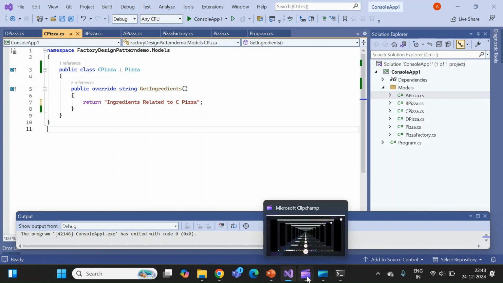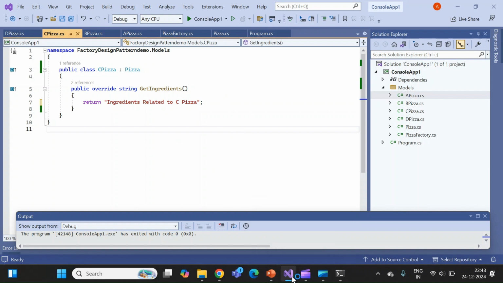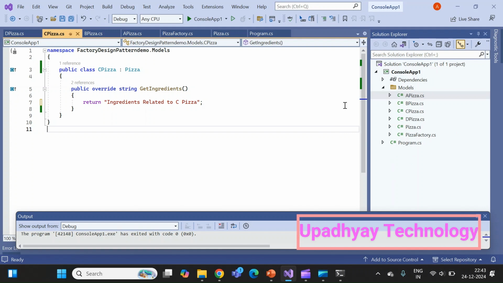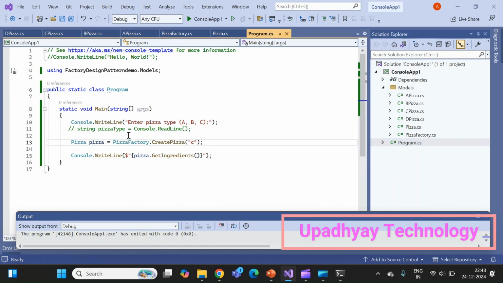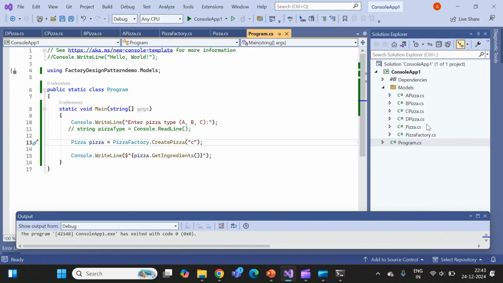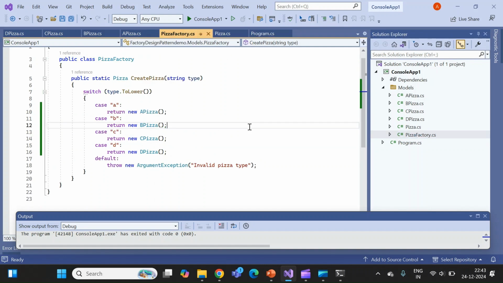Now, one thing is very important. There are three things we can see that are very relevant. We have observed that all the object creation logic is not at the client end, it is in the pizza factory.